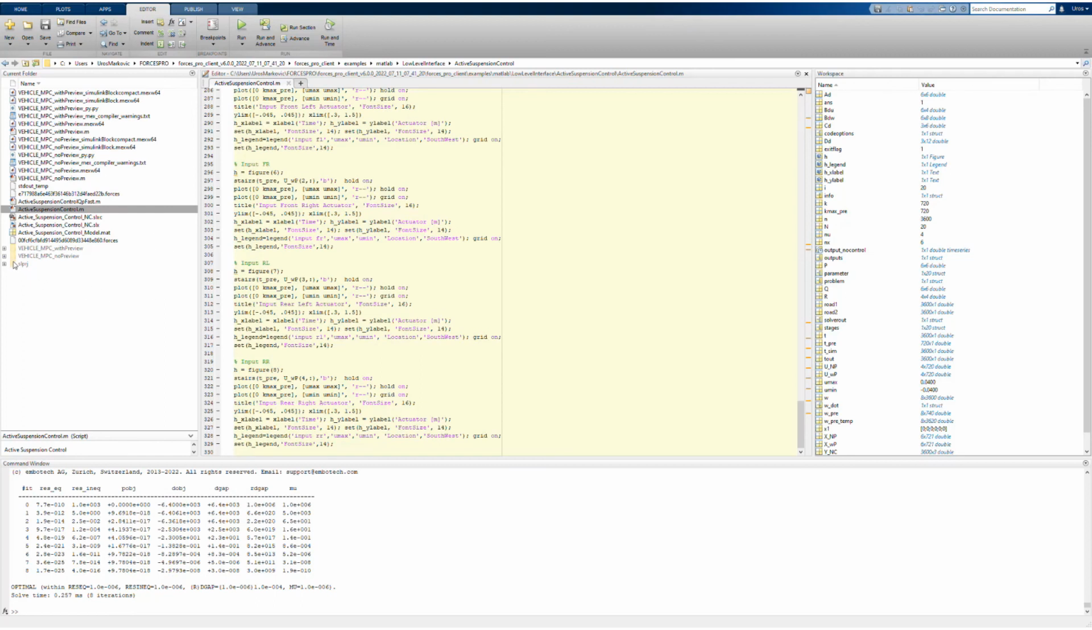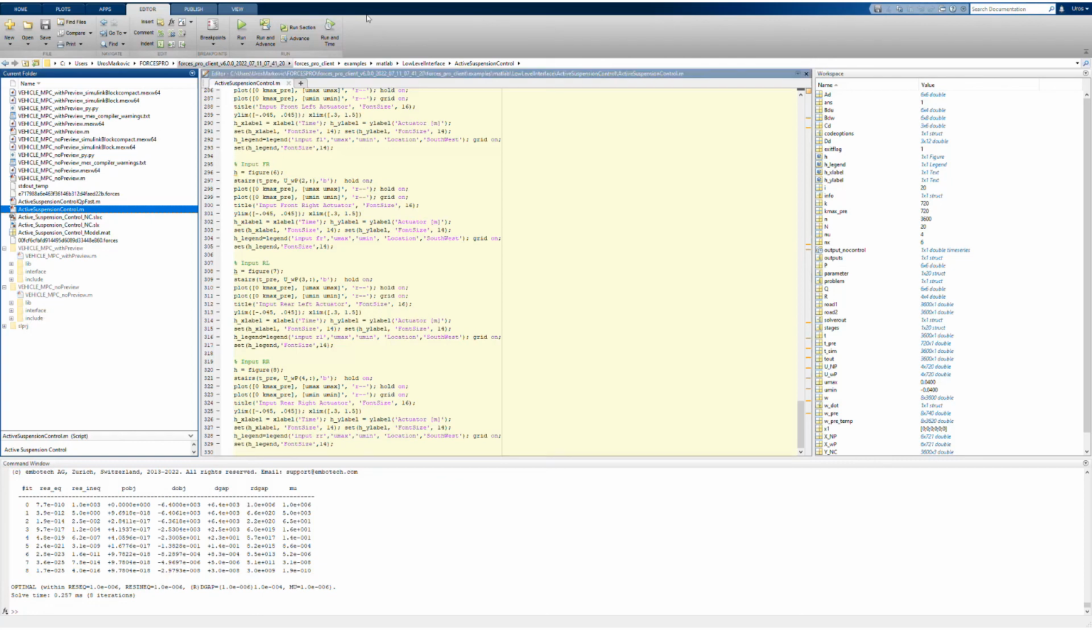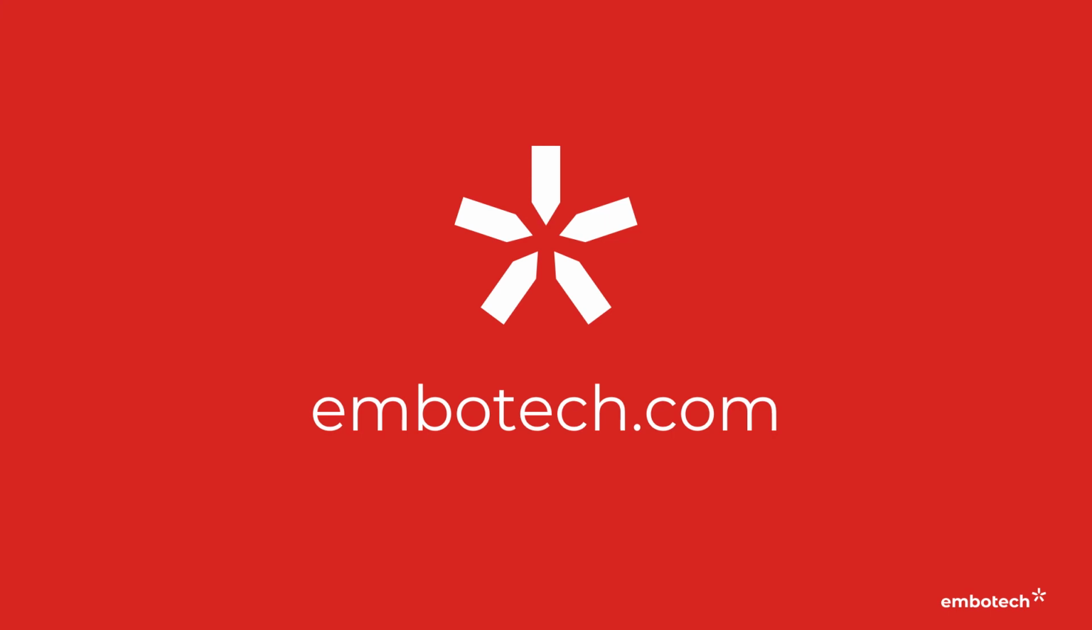All relevant solver files can be seen in the current folder, together with the folders containing additional files and libraries. The names of the files and folders correspond to the ones given by the user during code generation. This completes the code example demo for FORCESPRO QP General solver. In the next video, we will look into the main differences between the FORCESPRO QP General and QP Fast solvers.